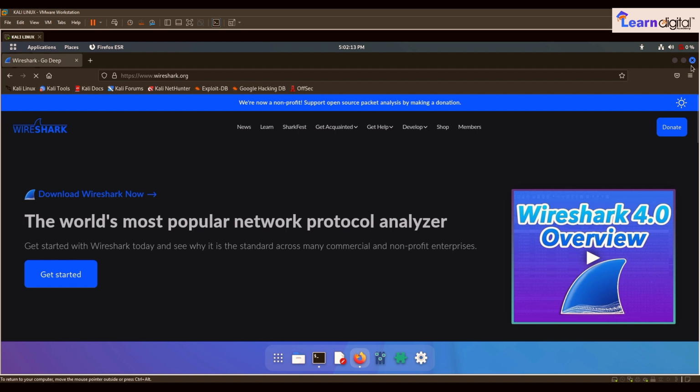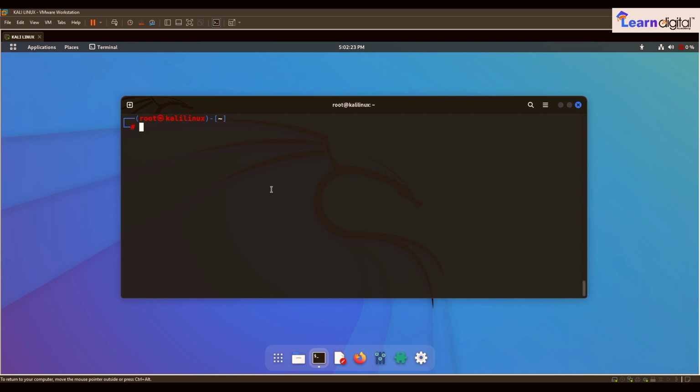As of now, I'm not showing you this, but yeah, you can use Wireshark. This is a nice tool for Kali Linux or Windows, and you can download it for free.